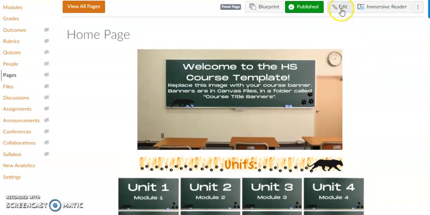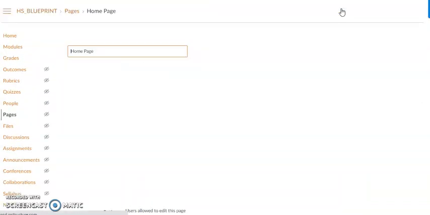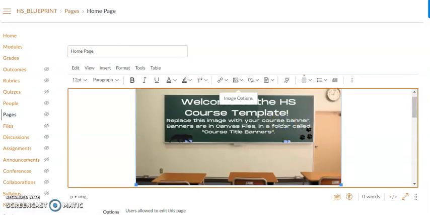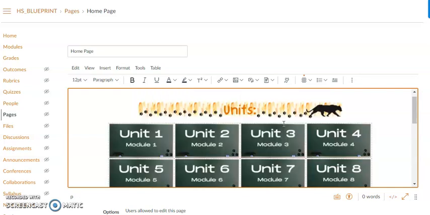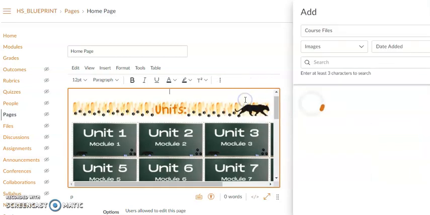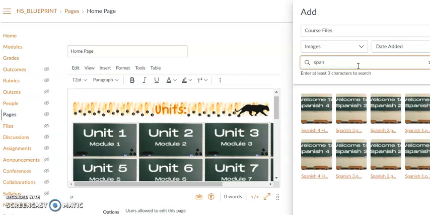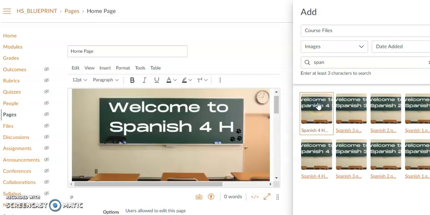From the home page, click the Edit button. Select the current image and delete it. Then select the Image button and choose Course Images. From this section, you'll need to search for your course. Start by typing at least three letters and choose the appropriate image. Once you select it, it will automatically add to your editing section.